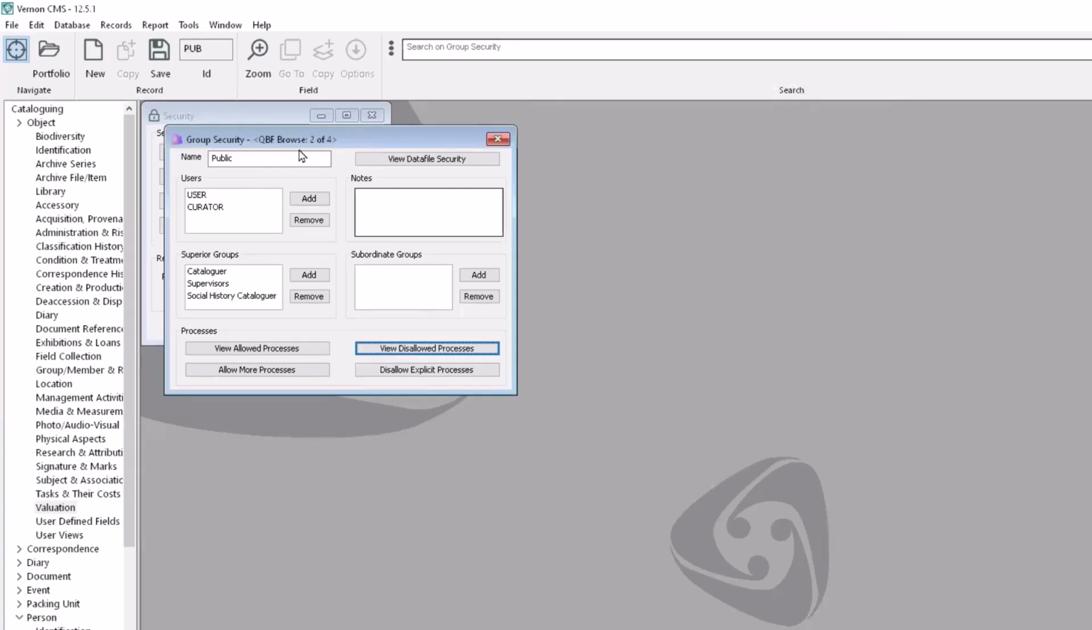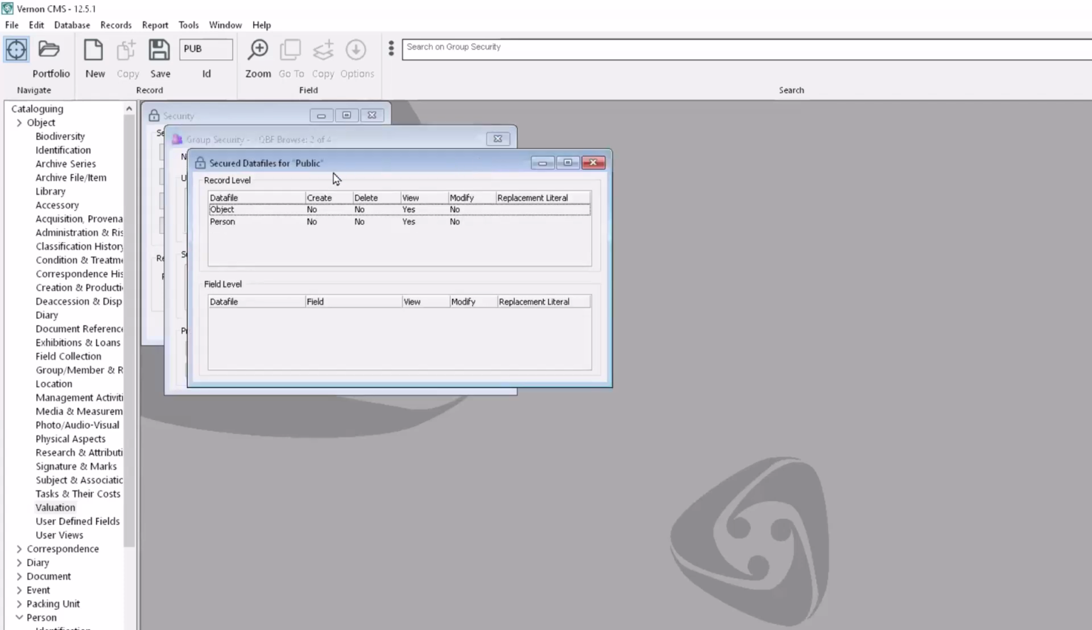So here we have the public group. We've got the users that are part of this group. We have the superior groups, and there are no subordinate groups. So there's no groups lower than the public group in the hierarchy. The public group is at the lowest level in the hierarchy. If I click View Data File Security, I can see that in the object file, they don't have access to create, delete, or modify object or person records, but they can view them.